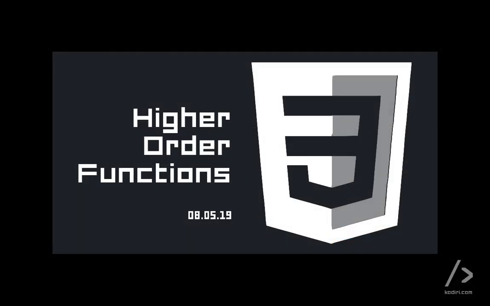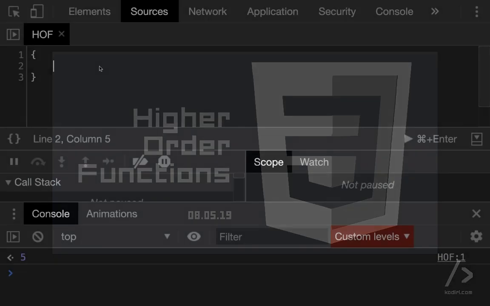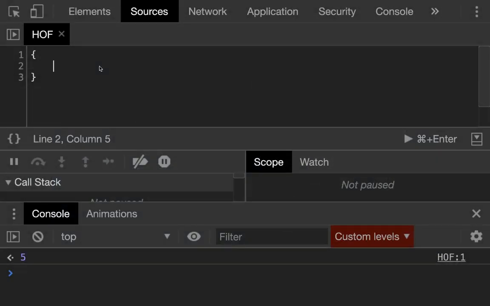Let's talk about higher order functions. HOF. So does anyone know what a higher order function is in JavaScript? It's a function that can be passed as an argument or returned by another function.